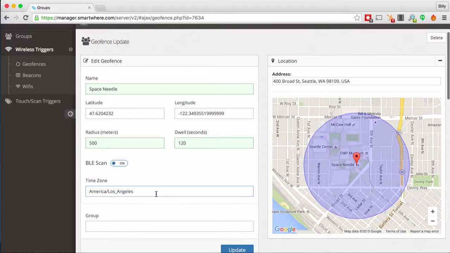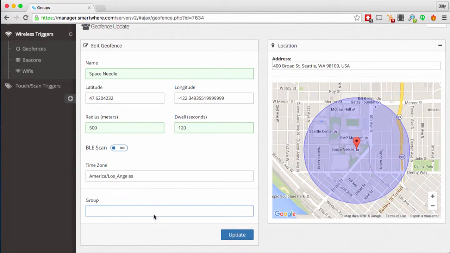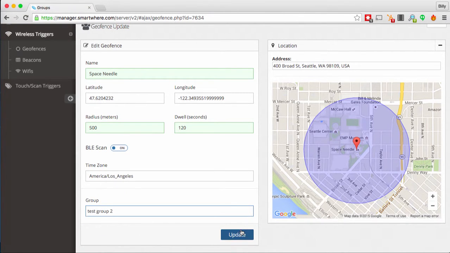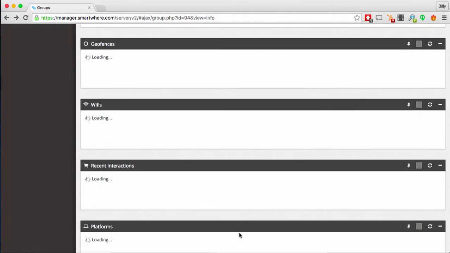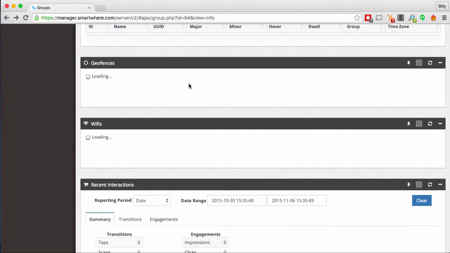The time zone value here will automatically update based off of the location that you've determined here for your geofence. And then finally, you need to associate your geofence to your group. We'll associate it to the test group that we had created, and now all we have to do is just click Update. And as you can see, our geofence has now been stored and associated with our group.